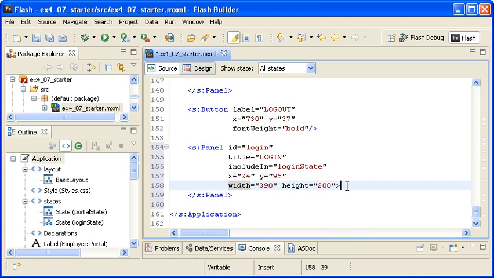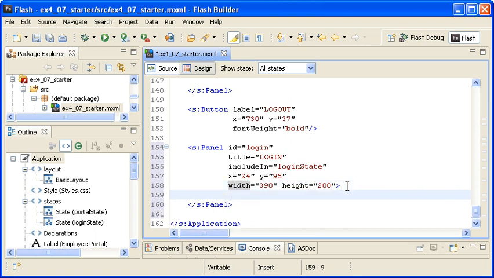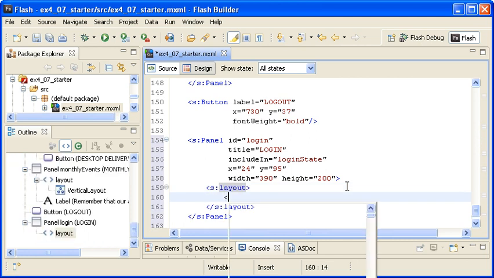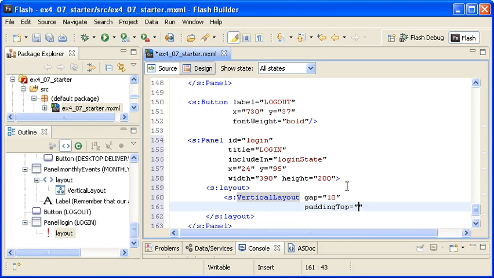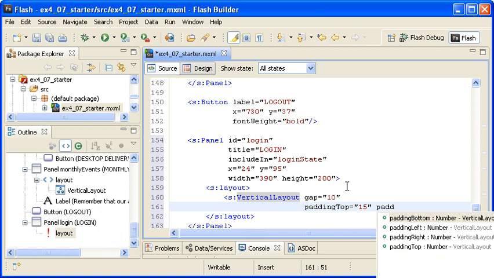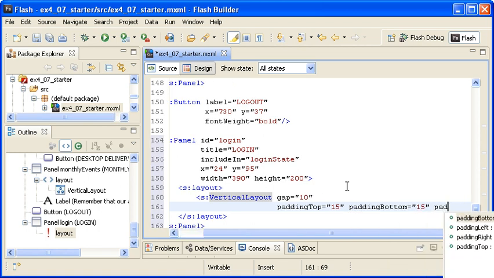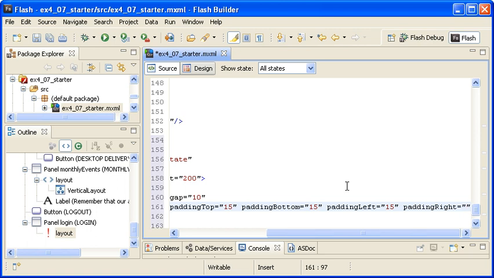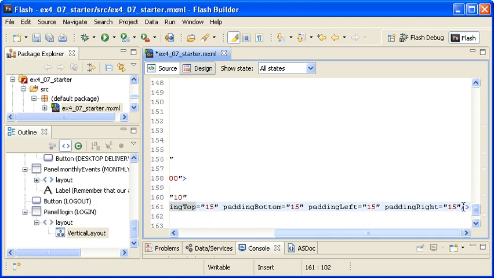Within the login panel container, I'm adding a layout property tag block. And within that layout block, I'm adding an instance of the vertical layout class to arrange the layout elements in a vertical sequence. To the vertical layout instance, I'm adding the gap property set to a value of 10. This will add a 10 pixel vertical gap between each element. I'm also adding a padding top, padding bottom, padding left, and padding right property set to 15. I'm saving the file.